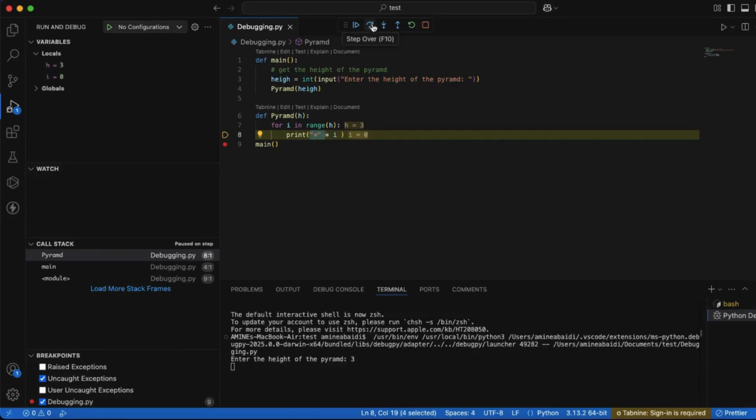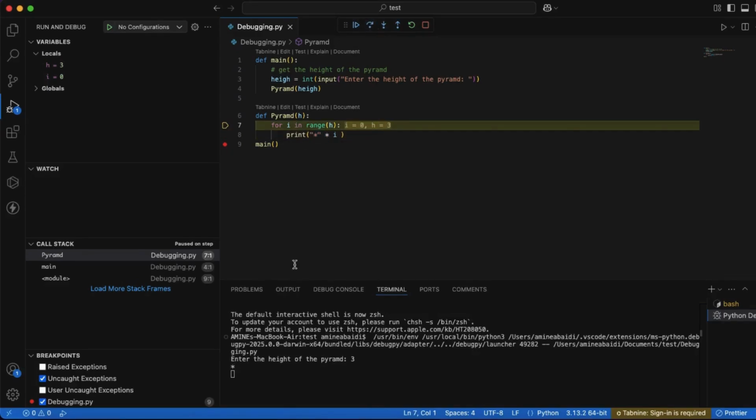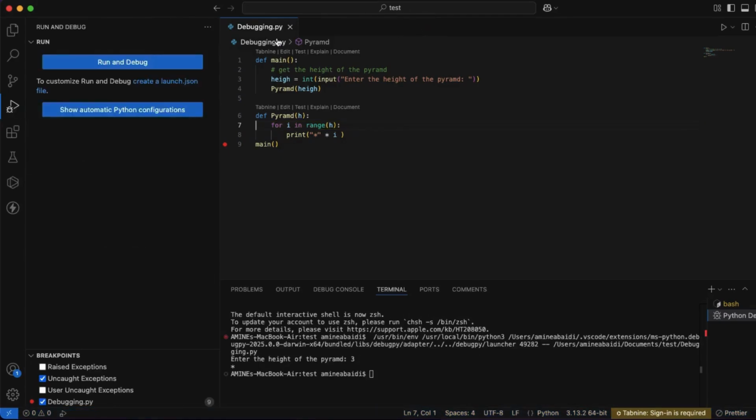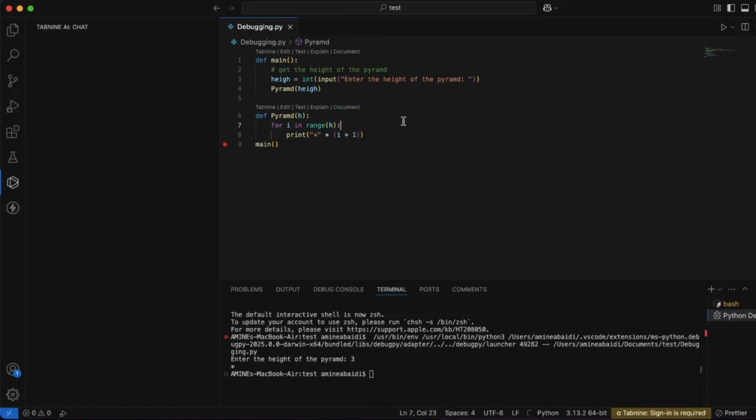So I'm gonna step over, and it prints a star because it was i plus 1. But before that, it's gonna print an empty line because i was 0. So now it pops into my head that i starts from 0, not 1. So I will go ahead and correct that. So this is the debugging process, and we have seen this tool. So let's make our code back to what it was.